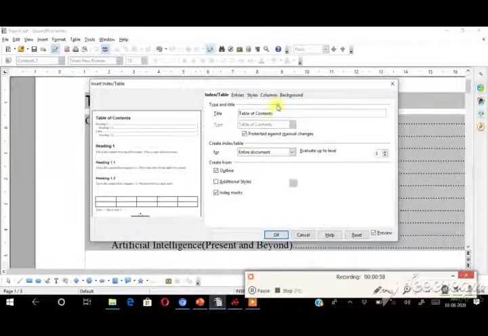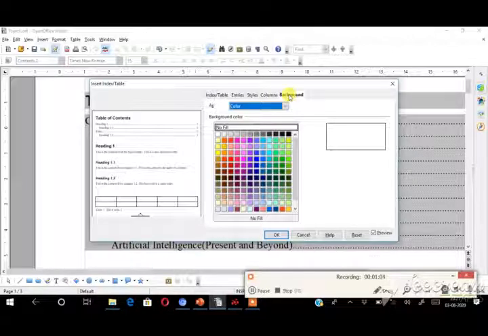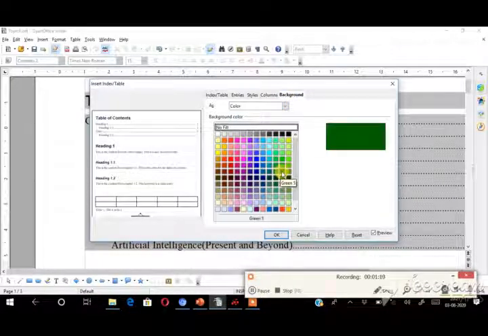So here you have to click the background tab. I am going to change the background of this index. Here many colors will be displayed. Here I am choosing the green color, and then click the OK option. Let us see, the background of the table will be green color.